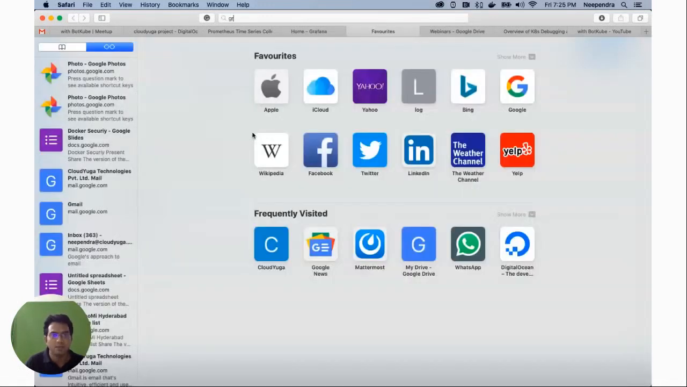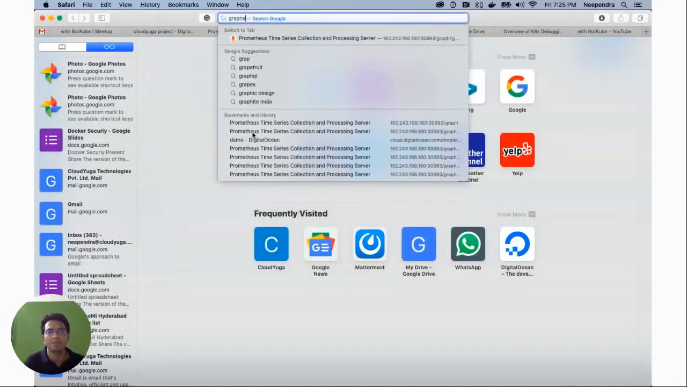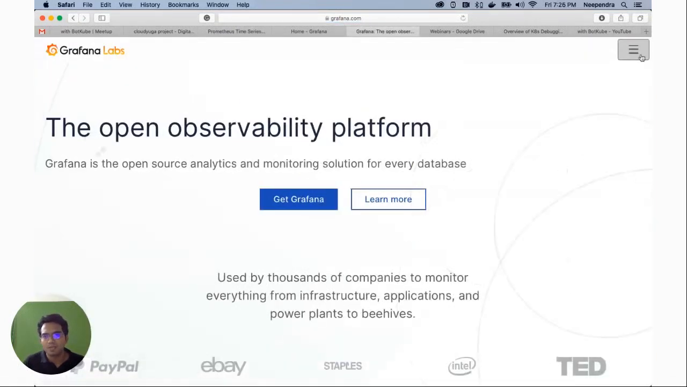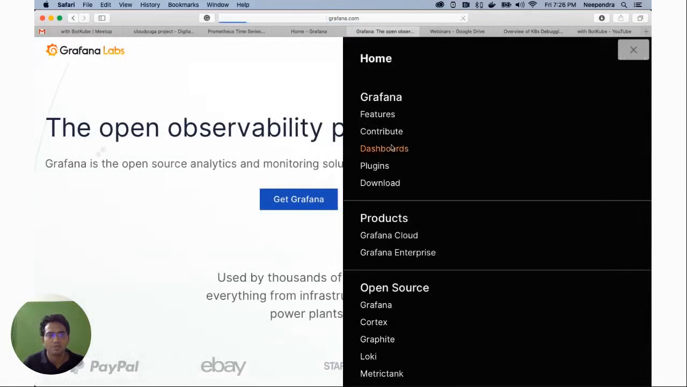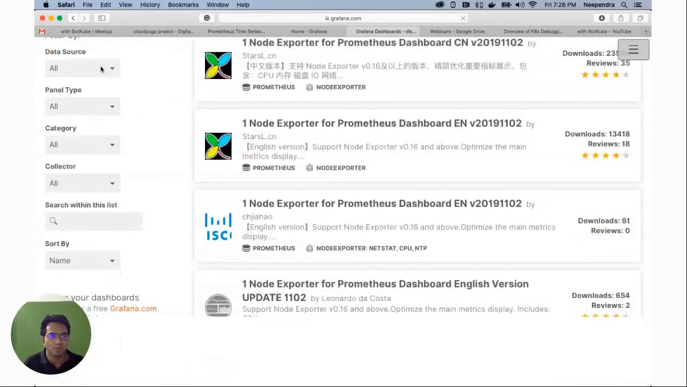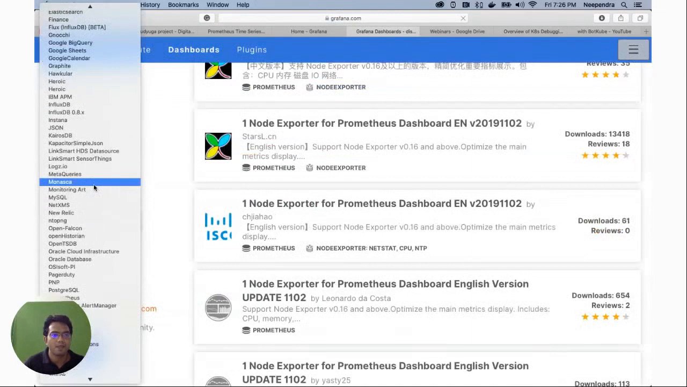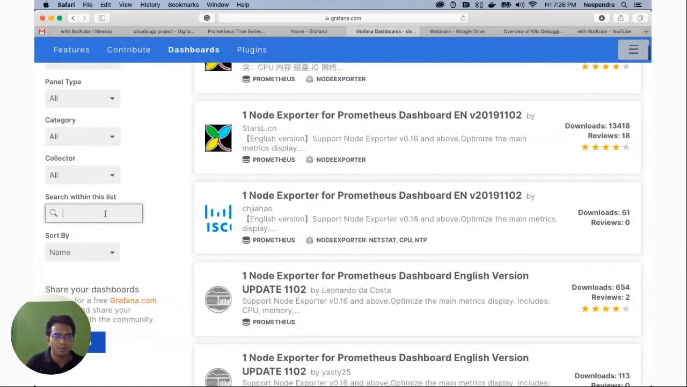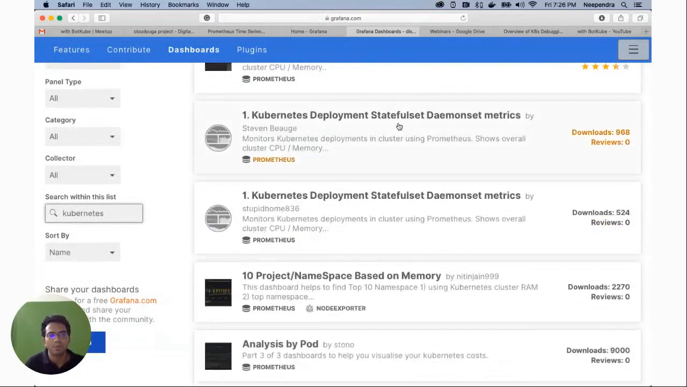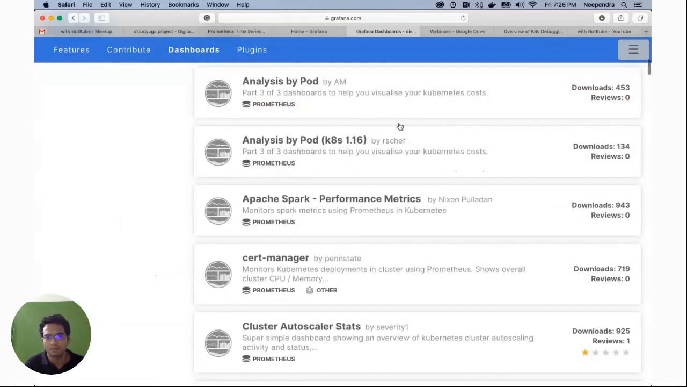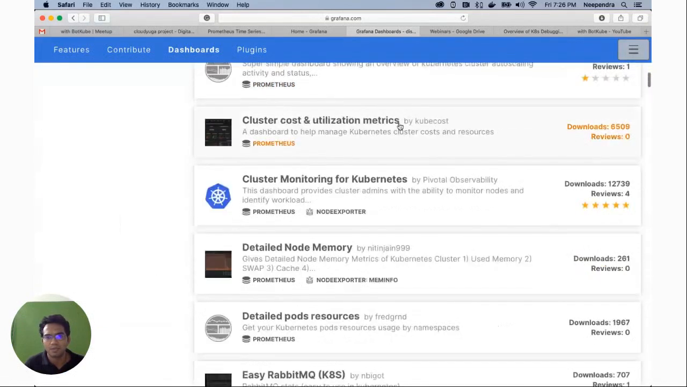So I'll go to the Grafana website here. And there are some pre-built dashboards there. So let's see dashboards. And then search for data source here called Prometheus. And then search here for the name Kubernetes, right? So there would be some pre-built graphs or dashboards there. So we'll pick up one of the dashboards from here. Let's pick up this one.